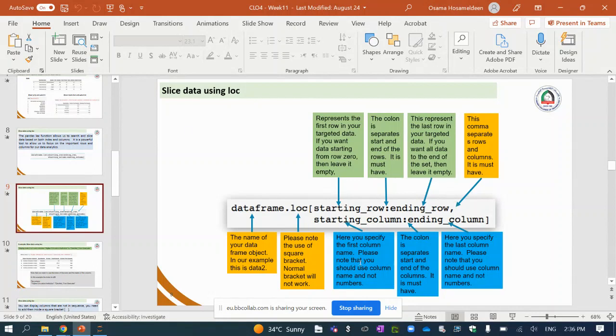Okay, so this is displaying all the parts of that command, because it is important to understand each piece of that command, because if you misunderstand something, maybe the results will be totally different.